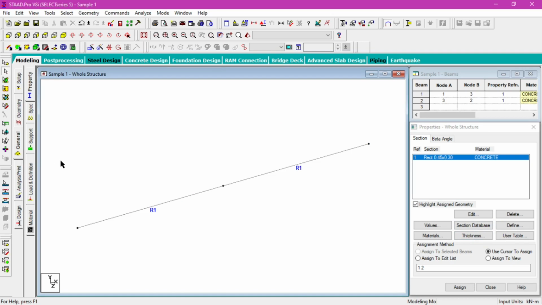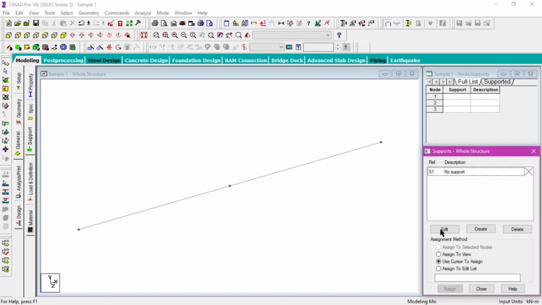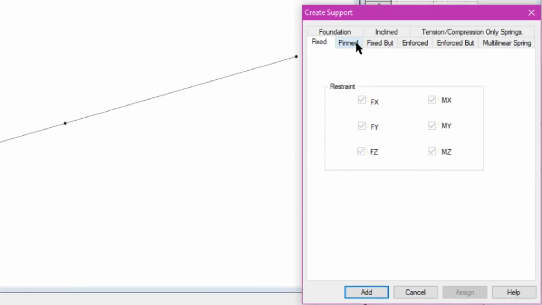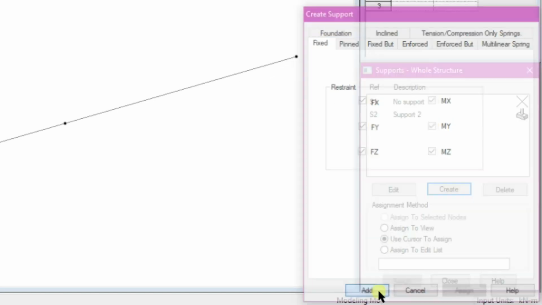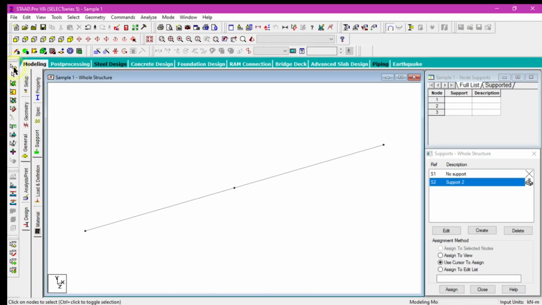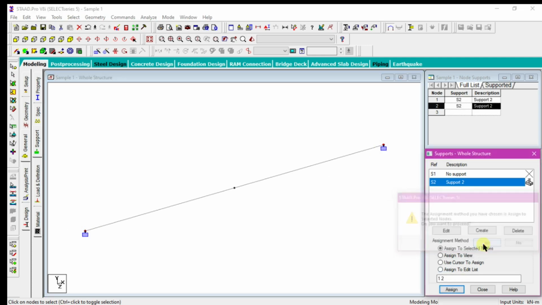Then we have to provide supports to the building. For that, go to the support tab. Here, by clicking the create button, we can create the fixed support, pinned support, etc., or whichever type of support we want to create. Here I am going to provide a fixed support at both ends of the beam. For that, click the add button. Then we need to select it and select the nodes cursor. Then select the nodes where we want to apply this fixed support. Then select assign to selected nodes, assign, yes.